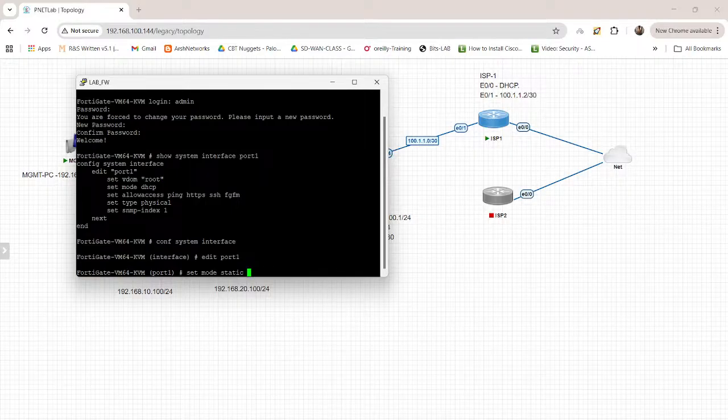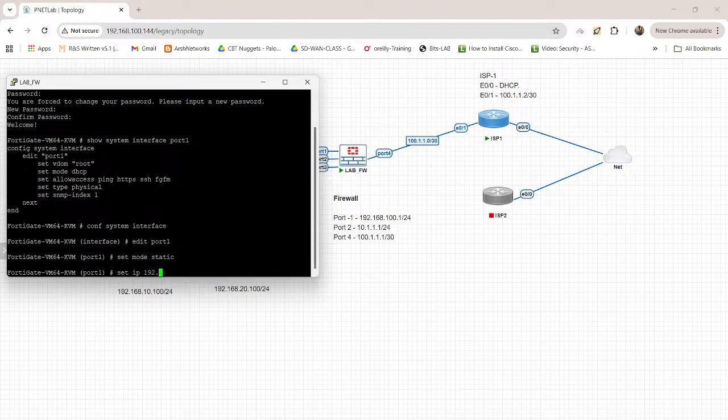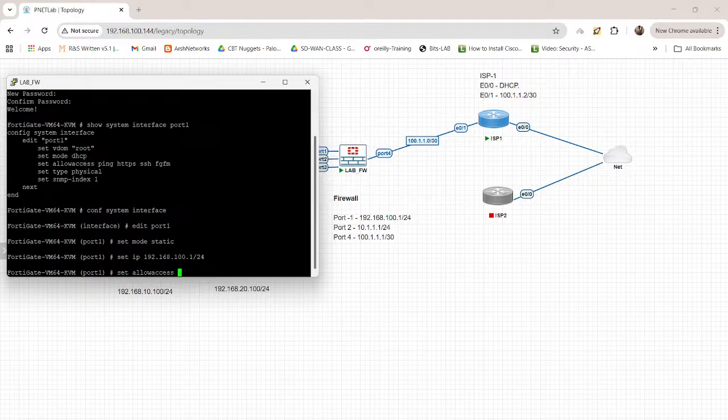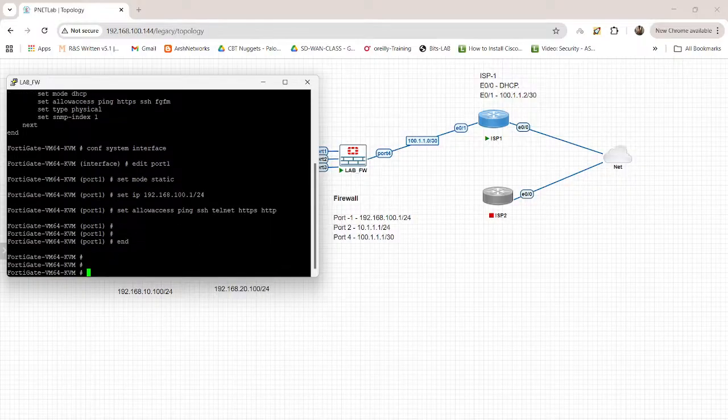So now our port number 1 is on DHCP. I will change it to static now. Then I will say set IP. Then set allow access. Allow access means the services using which I can access my firewall. I will say I want to access the firewall from ping, SSH, telnet, HTTPS and HTTP. Then end. I have done my port 1 configuration.